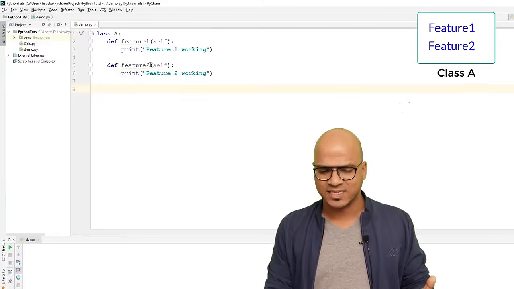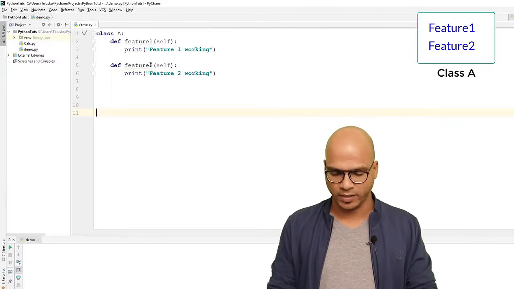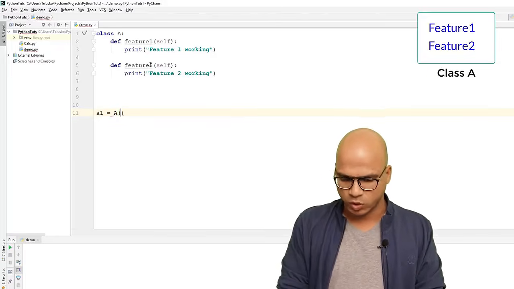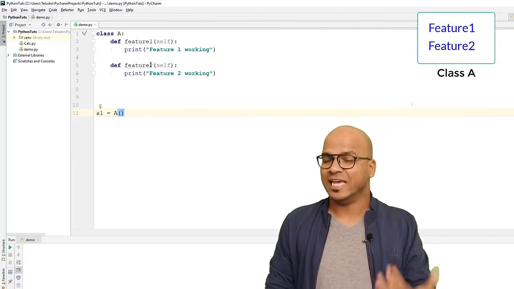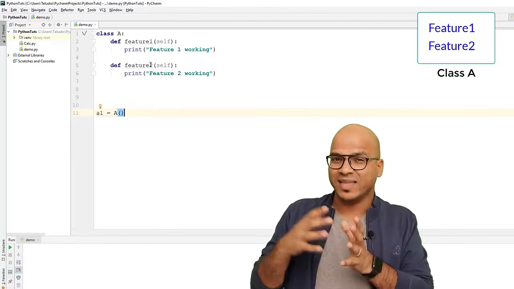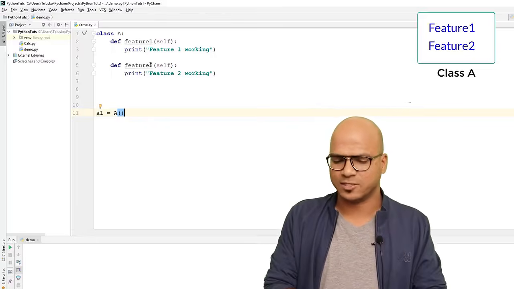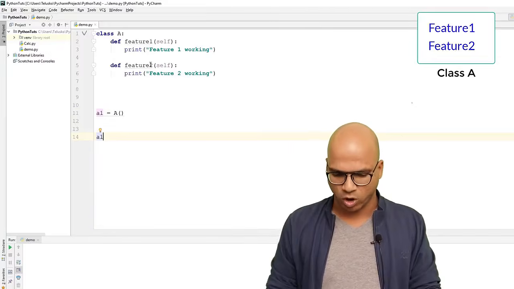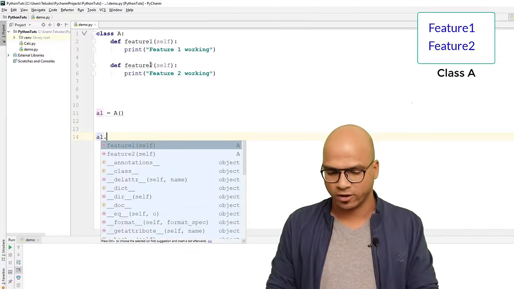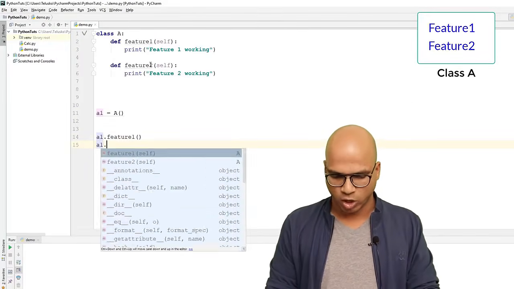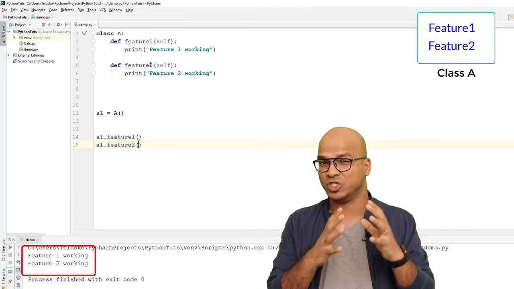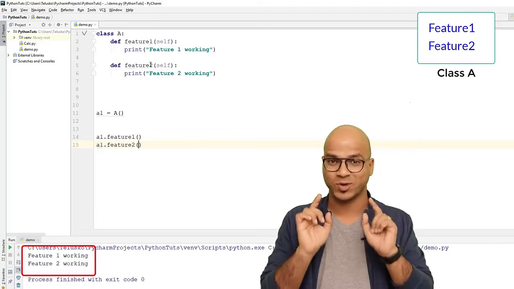And the way you can access them is with the help of an object, right? And the way you create an object is very simple. You simply say A1 is equal to A. That's how you create the object, where A is your constructor. Again, you can define the init method here, but it's not needed at this point. So this will work. And using this A1, you can call feature1, you can call feature2, right? So you can say A1.feature1 and A1.feature2. Let me just run this code, and you can see we got feature1 working, feature2 working. So this code is working.